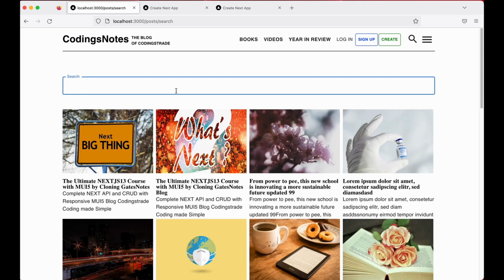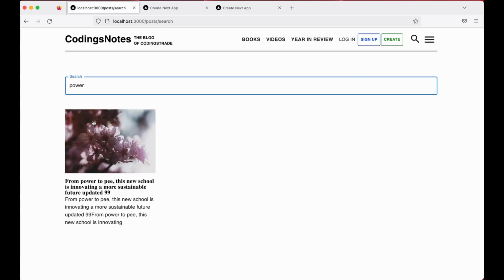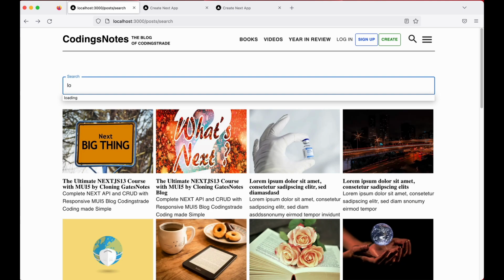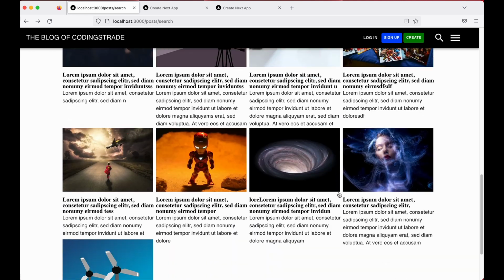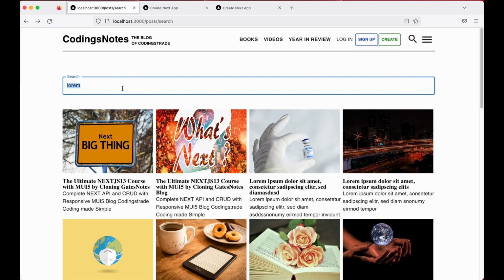So here for example, I'll search for power, so I'll say power. As you see, the power post is here, so that's why we don't get any other posts here. But if I type also just lorem, inside that power post we don't get any lorem, so that's why it's not appearing here also. So this way we can search according to the title, description, excerpt, or the author.